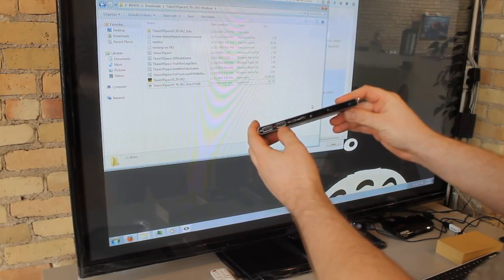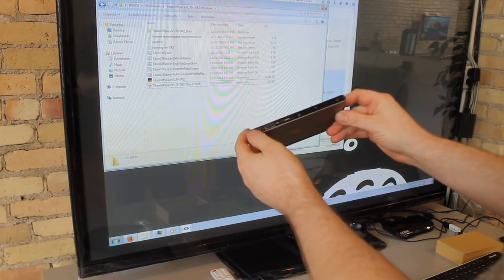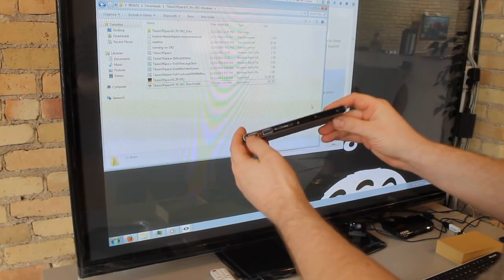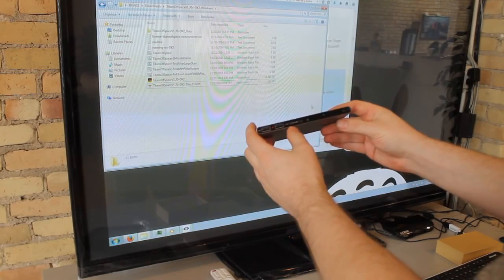We got two USB 2.0 ports. There's only four conductors in there. If you go in the BIOS on this thing, it says USB 3, but it is actually USB 2, and it's advertised as USB 2, so it's not that big of a disappointment.